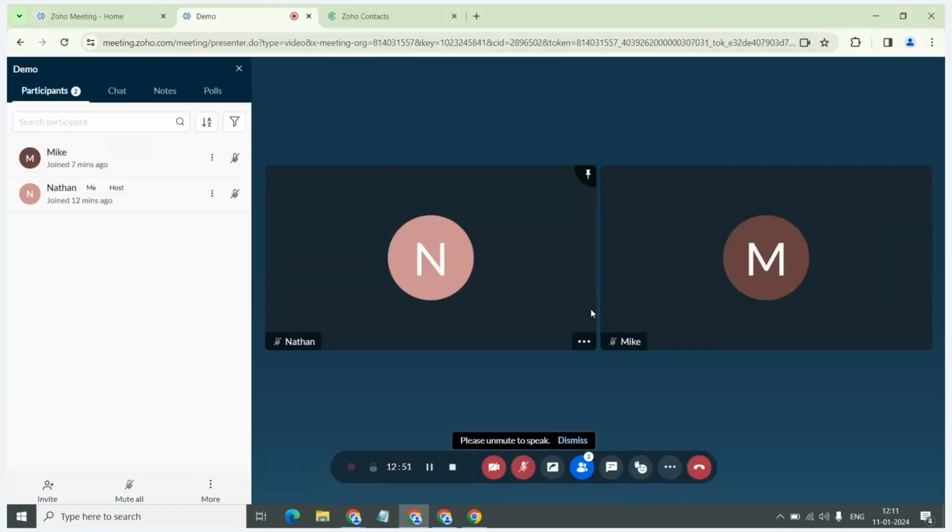Here as a host, you have an option to pause and stop the recording and you can resume it. This is useful if you want to record only some particular portions of the meeting alone, then you can use this feature.